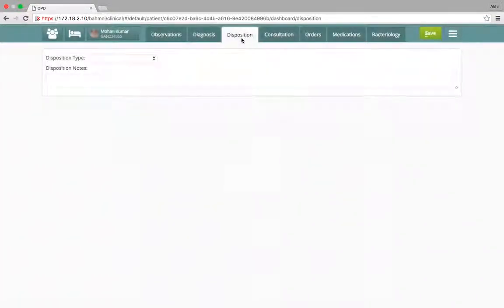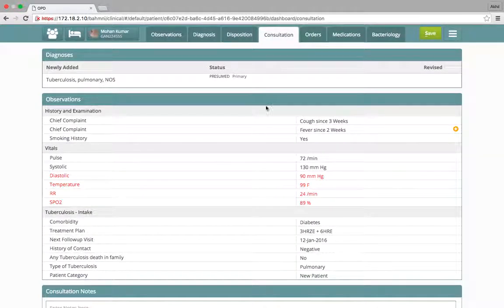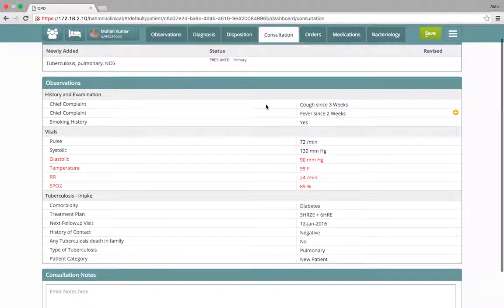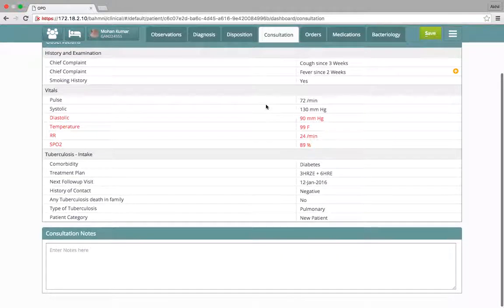Now we can also give a disposition to the patient if we want to admit the patient or discharge a patient or transfer the patient to another ward. We will come to this flow in another video. On this tab, the doctor can view whatever consultation notes he has recorded for the patient, or any additional notes if he wants to record. He can enter them here.